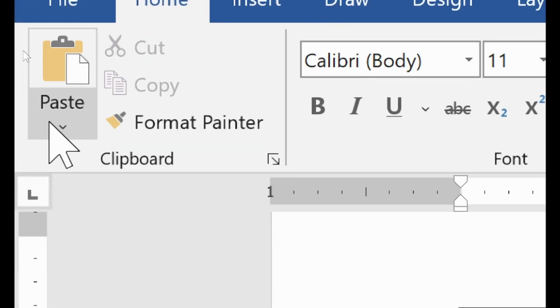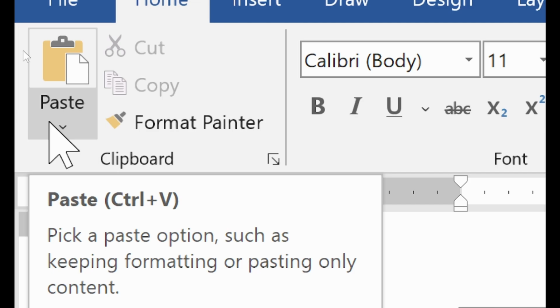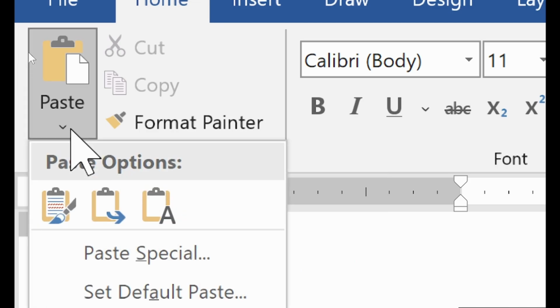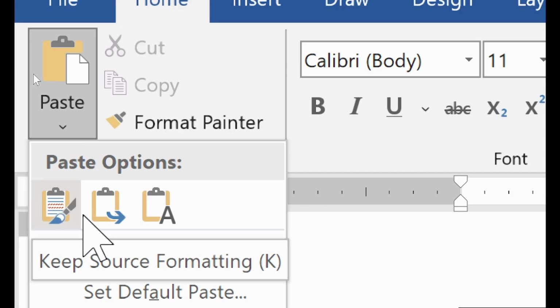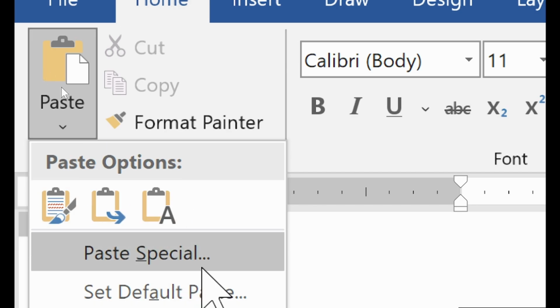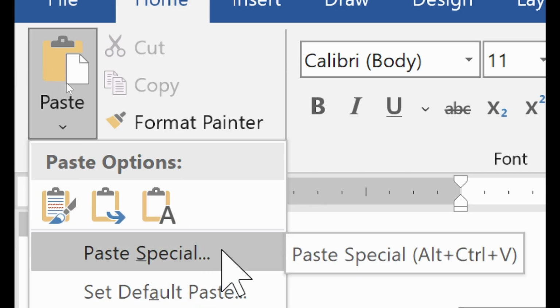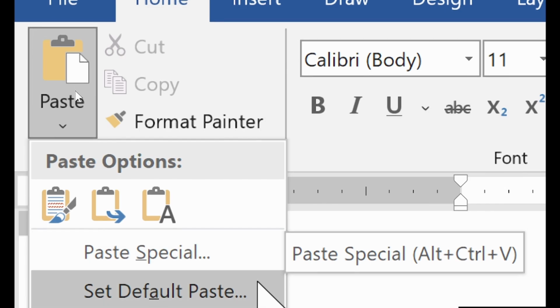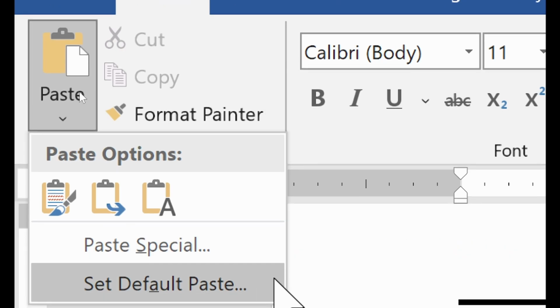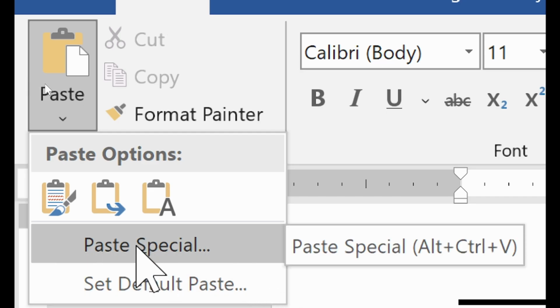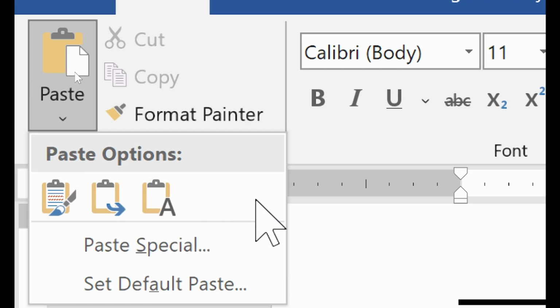Over here under paste, there's an arrow down here. When you click on this arrow, you can see other paste options and what we call the paste special. And you can also set a default paste. This is very important. Paste special is something we will look at. For now, let me just use the paste options.